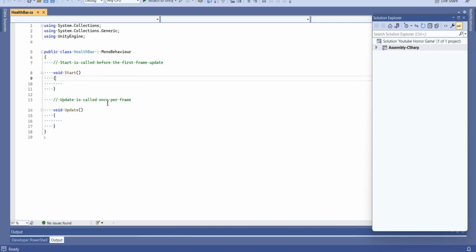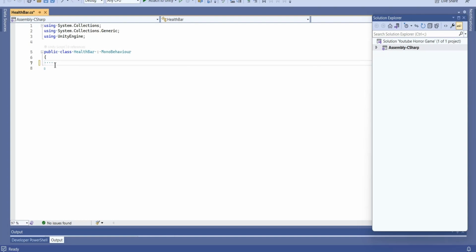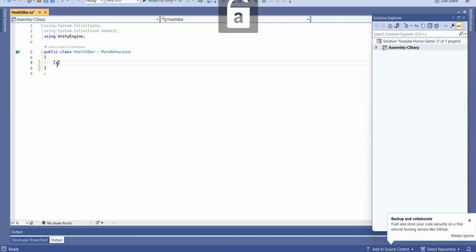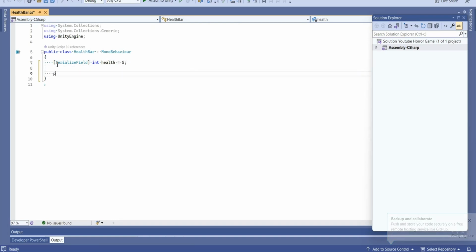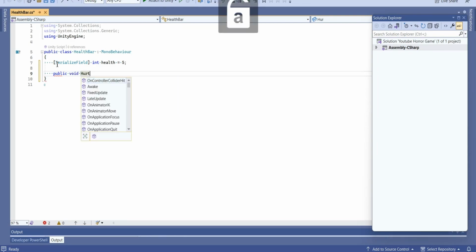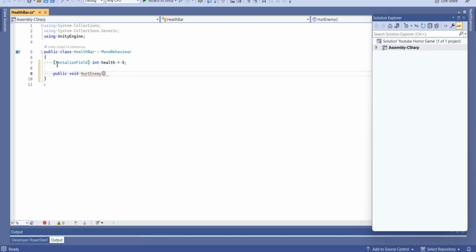So we don't need the start and update functions. I'm gonna create a health integer with serialized field. And just one public function, which I'm going to call hurt enemy. Inside of hurt enemy, we are decreasing our enemy's health. And when health is equal to or less than 0, it destroys the enemy object.